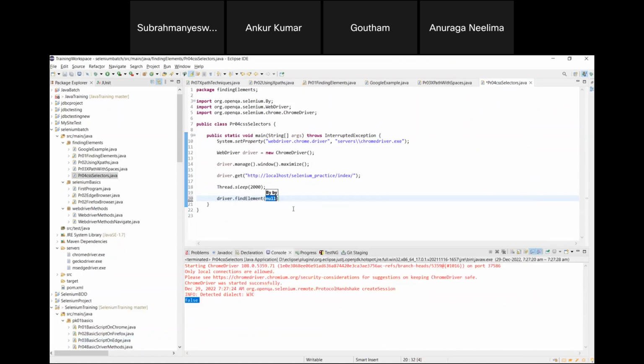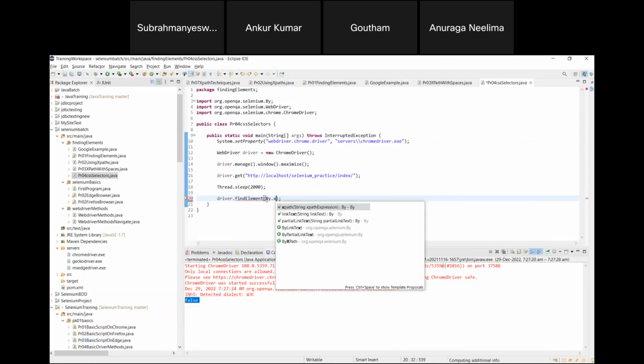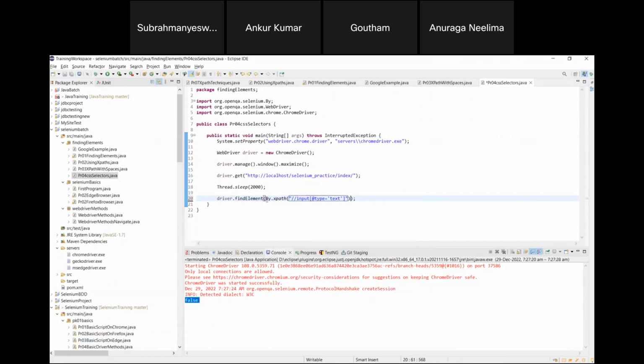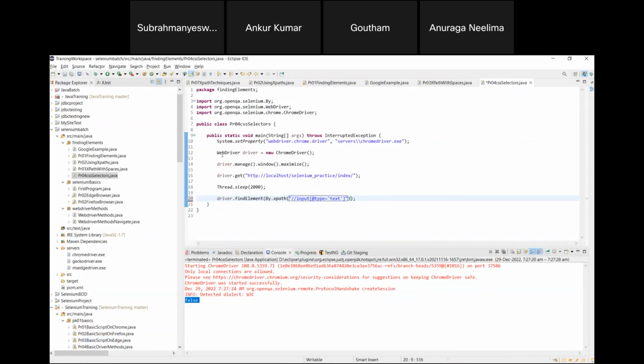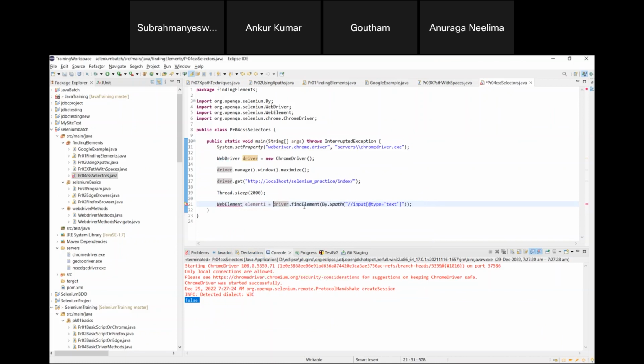Driver dot findElement. Sorry, I have to use By dot XPath here. So what does it return? It returns a single web element, so I can capture this into a WebElement, say element one. Now I have to import WebElement. So this findElement method returns a single web element.